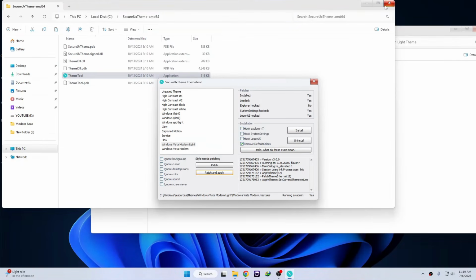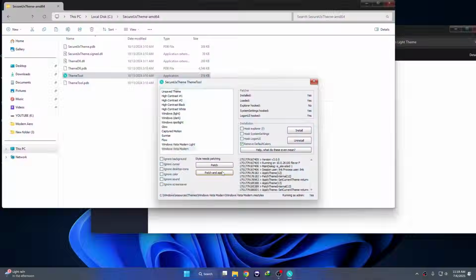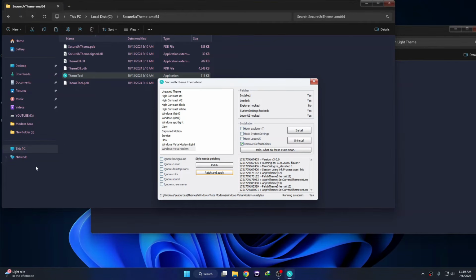Okay, it will apply the light theme. Now here you can see the Windows Vista Modern. Just select that one and click on apply. It will apply the dark theme. I'd like to use the dark theme.